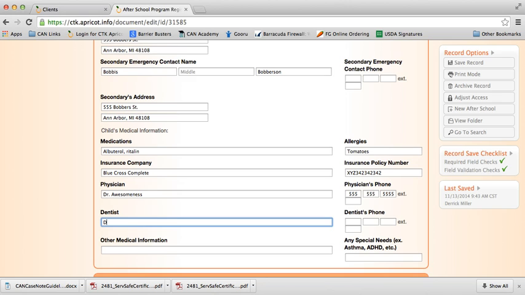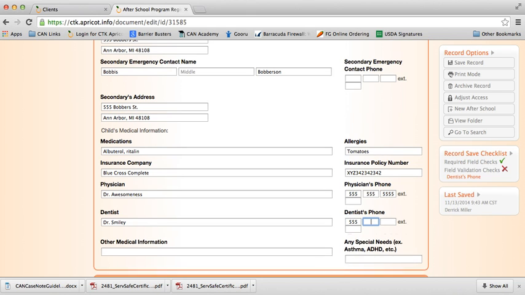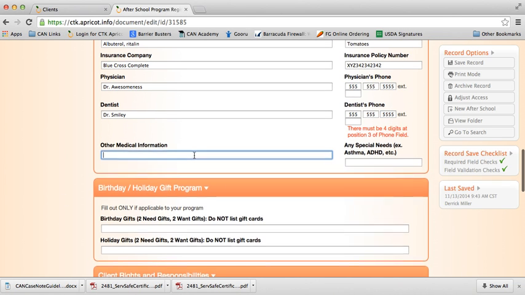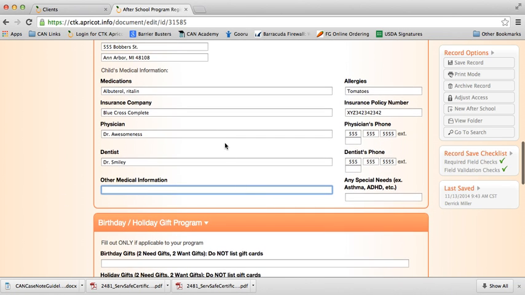And then policy number as well. And then if there's any additional medical information, let's say recently broke arm or something of that nature. And if there's any other special needs, so if the child, for example, has asthma or ADHD, autism, what have you, this would be the place to include that information.